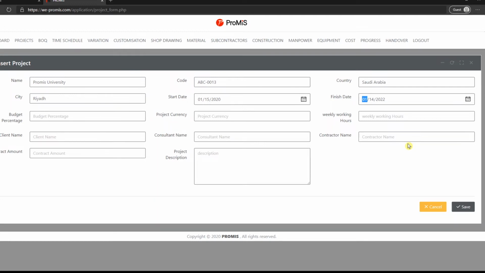In the Budget Percentage field, we write the budget percentage of the whole project, which is the percentage of dividing the project's total budget amount by the contract amount. Kindly note that the budget amount is a part of the contract amount and that the project manager is not supposed to exceed this value. Please make sure to write the number of the budget amount without the percentage sign. For example, if the budget amount is 80%, then you will only write 80 without the percentage sign. Please note that filling this field is a must, as it is linked with many of Promise's built-in formulas and calculations.